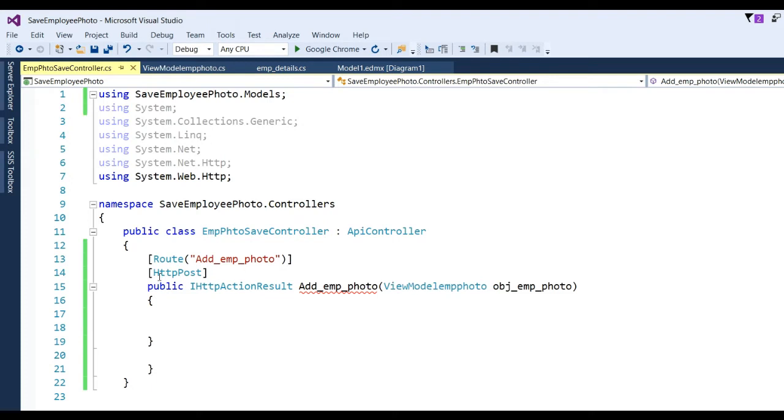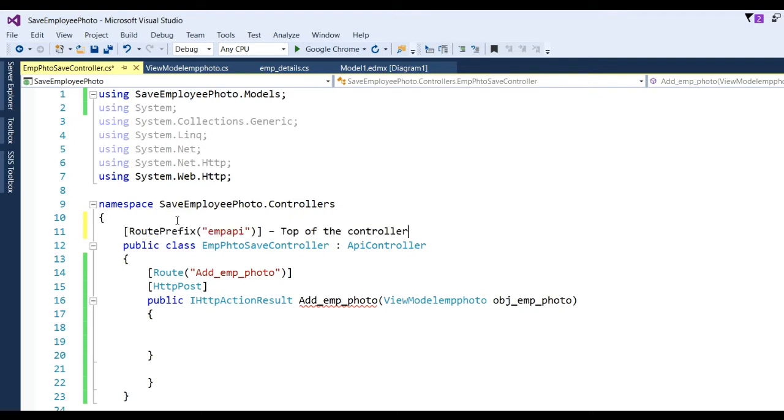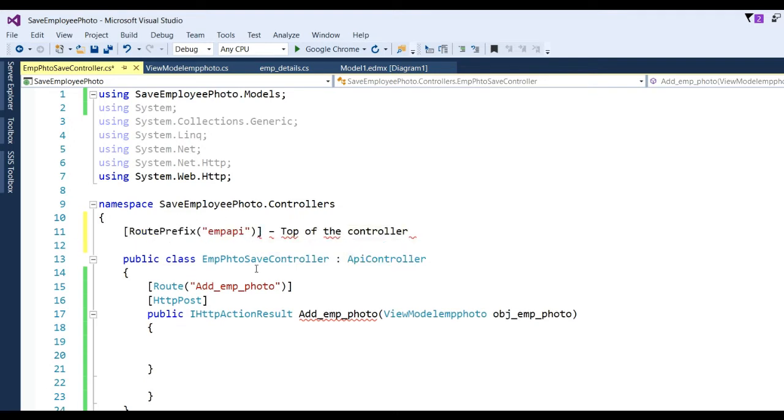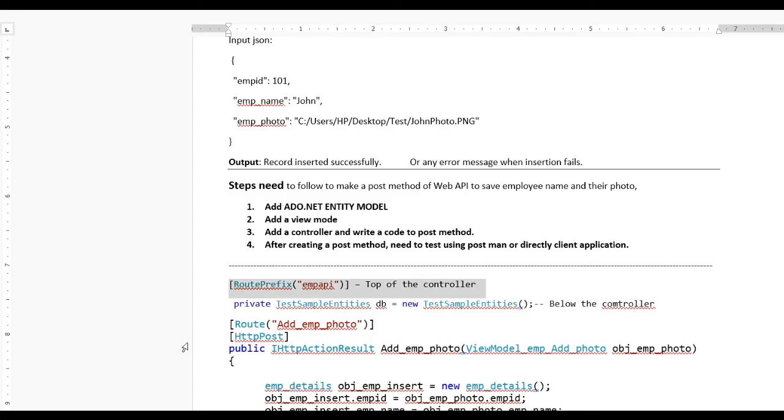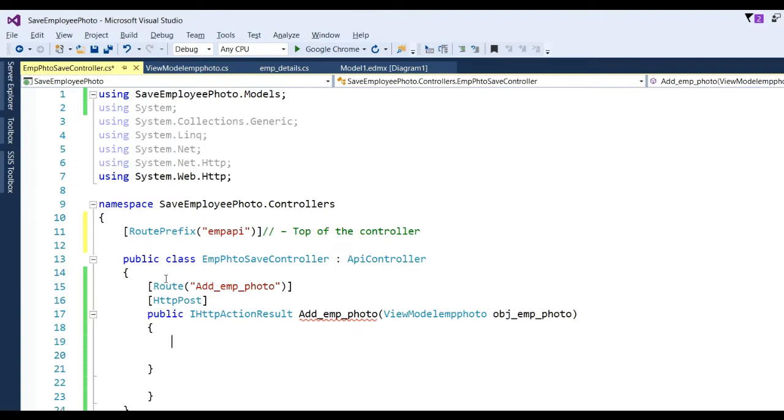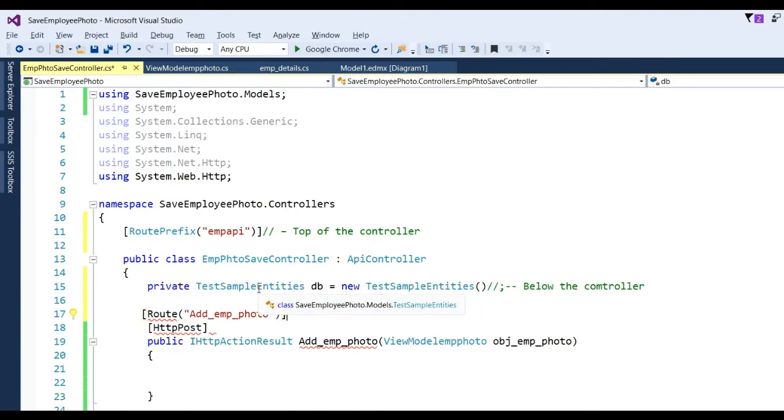Here you can see I have given a custom URL for this push method, so I also need to put a route prefix. The web URL will be like emp API, and AddEmpPhotos can be accessed through this one. Now also write the connection string, make an object of the connection strings. So I put private SampleEntities db = new SampleEntities.